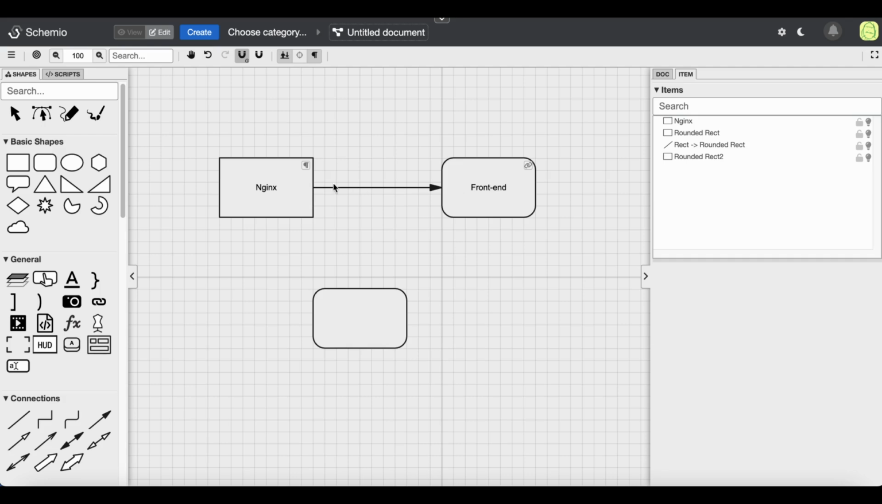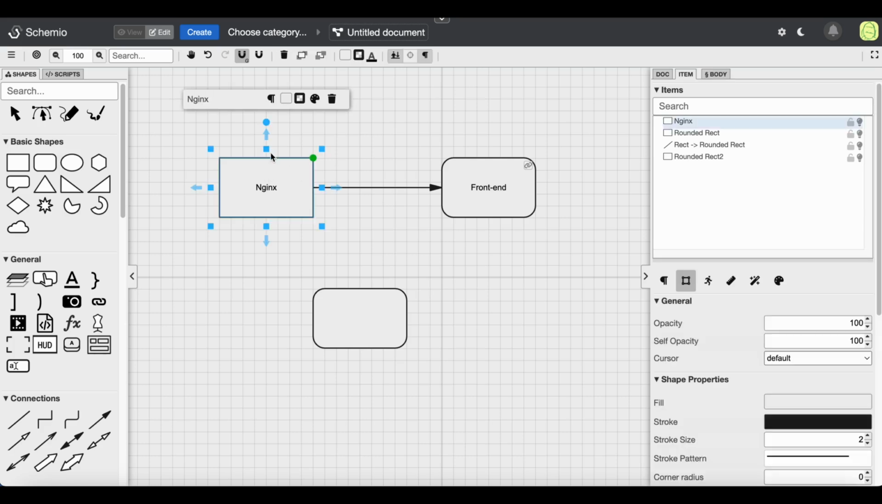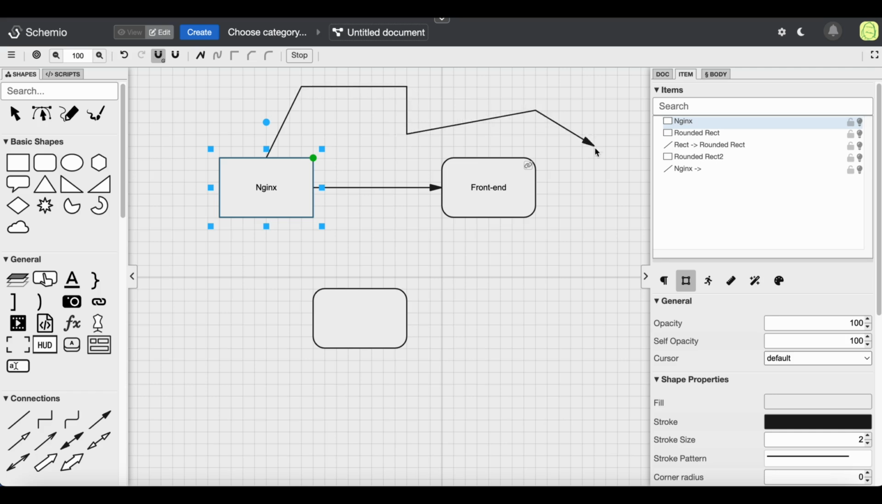Now let's look into the connectors and how they work. The connector can be created either by clicking an item and then touching this arrow icon, and we can click and then create multiple points.